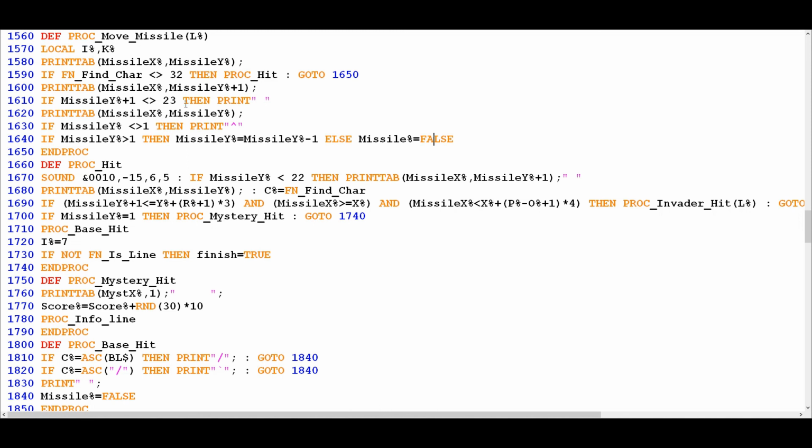So I hope you've enjoyed that. We'll probably look at the actual collision detection logic in more detail in the next video to make sense of what this function is actually doing in practice, and also what then happens in the proc hit procedure should the program determine that actually the missile has hit something.